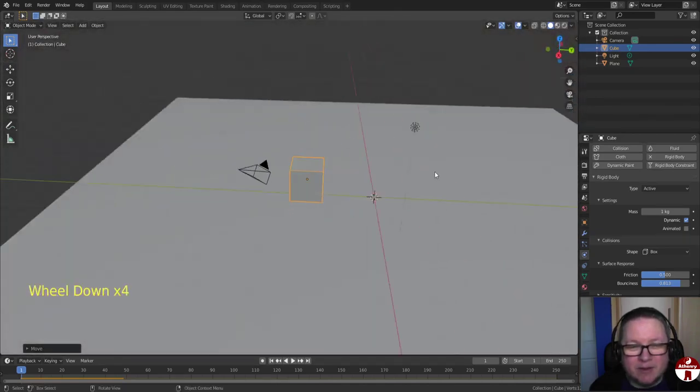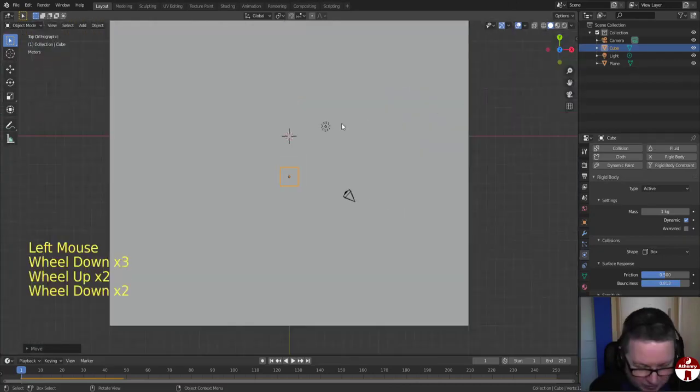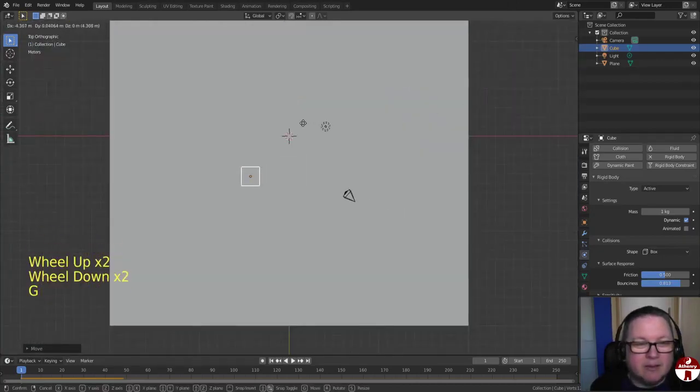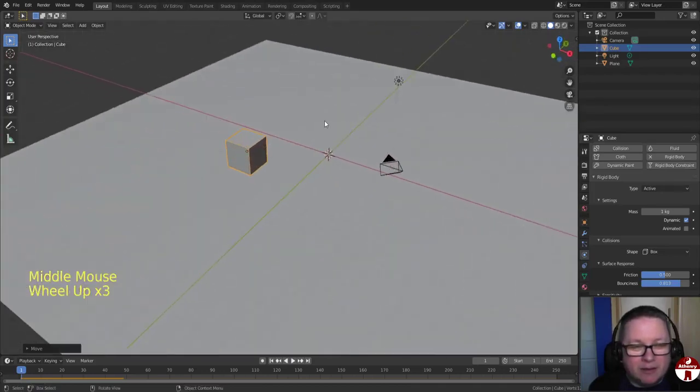Okay, and again I'm going to go for top view, and move it slightly off to the left hand side like that. Okay, cool.